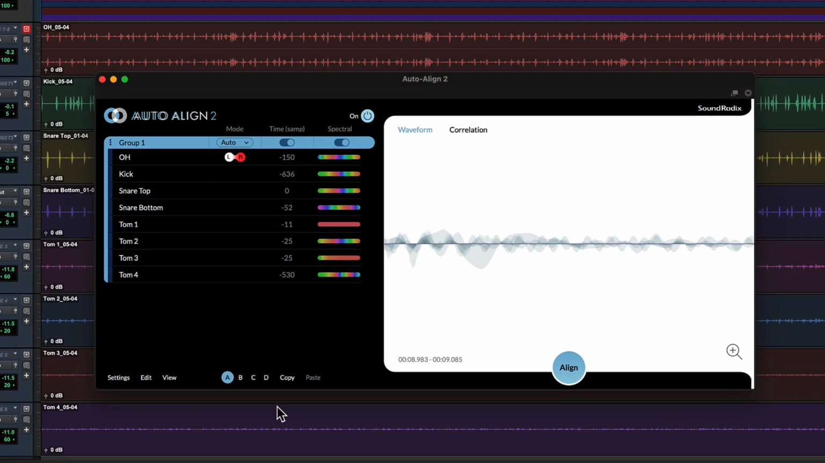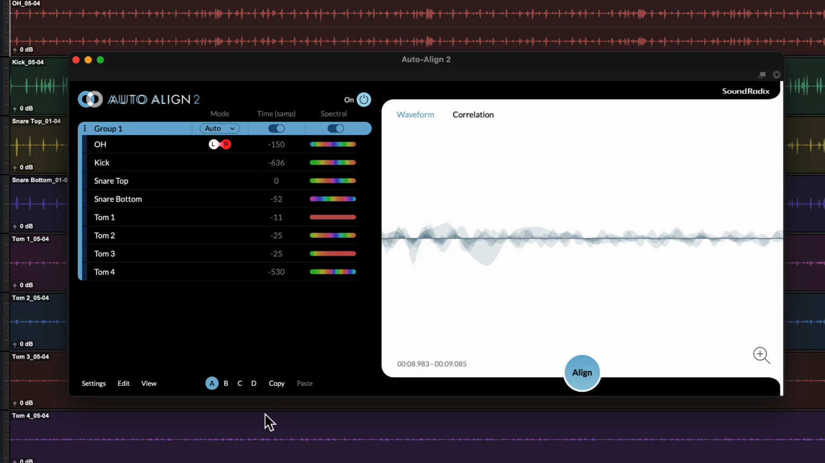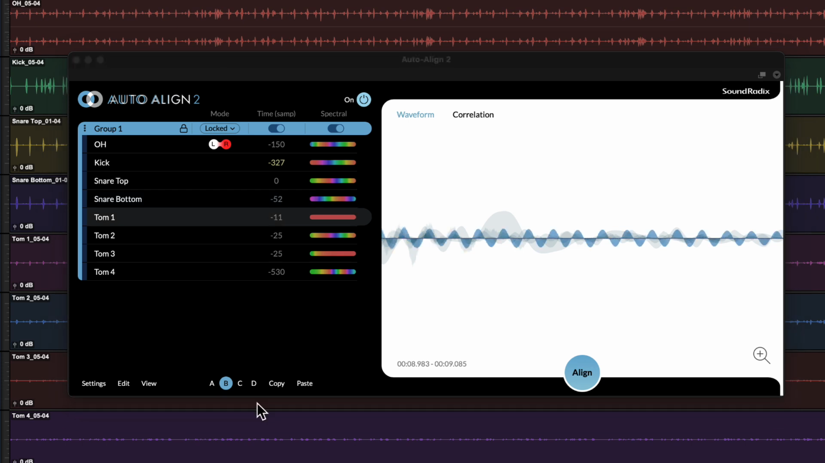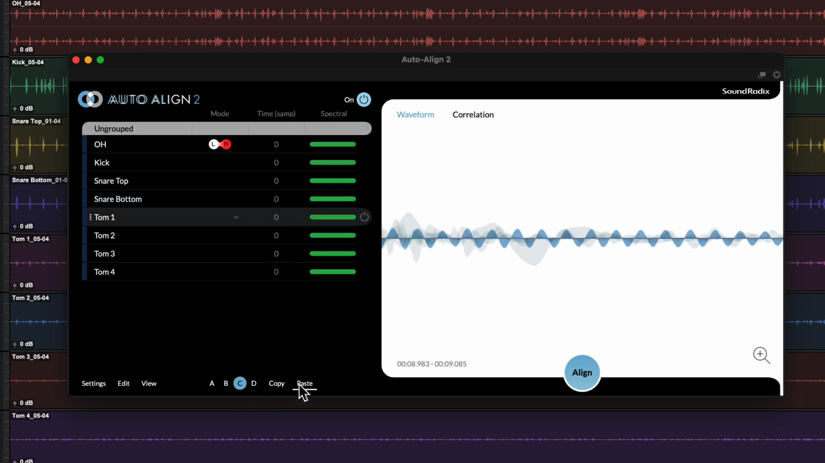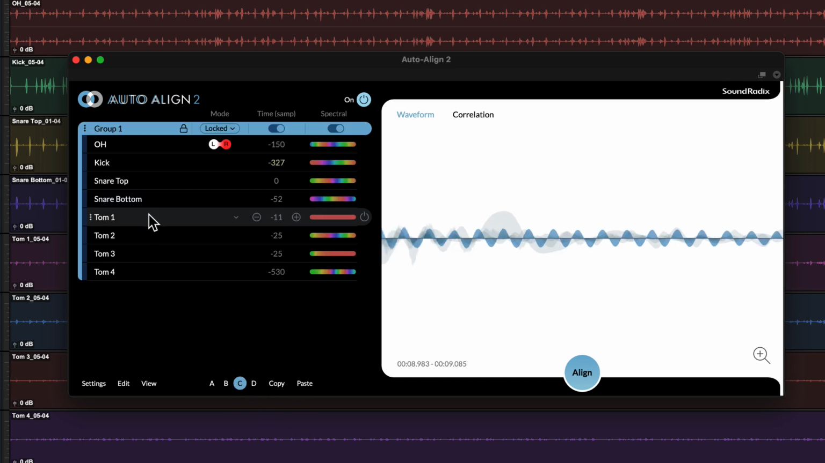To further tweak the result, the Auto Align 2 ARA plugin gives you various options, just like on the real-time standalone plugin. For instance, you can copy and paste the first alignment suggestion from preset slot A to B, do some manual adjustments to a track's time offset or phase processing, and compare between both versions. Or you can copy to slot C and designate another track as performance time.